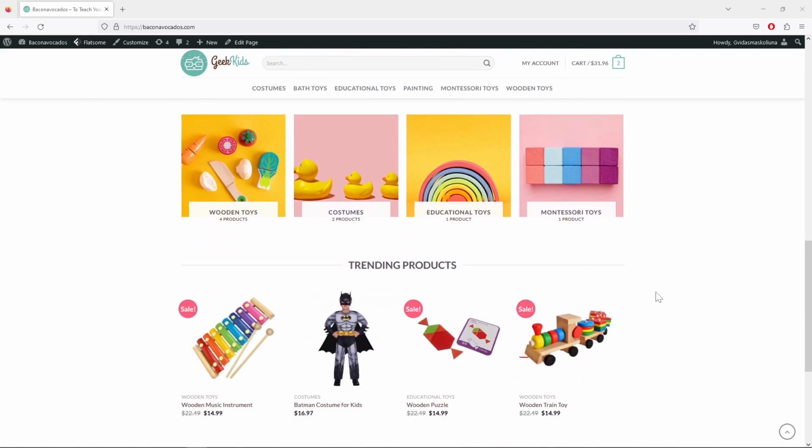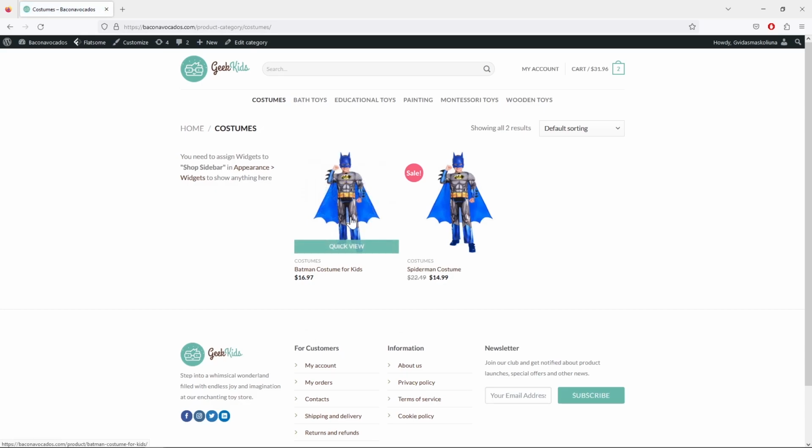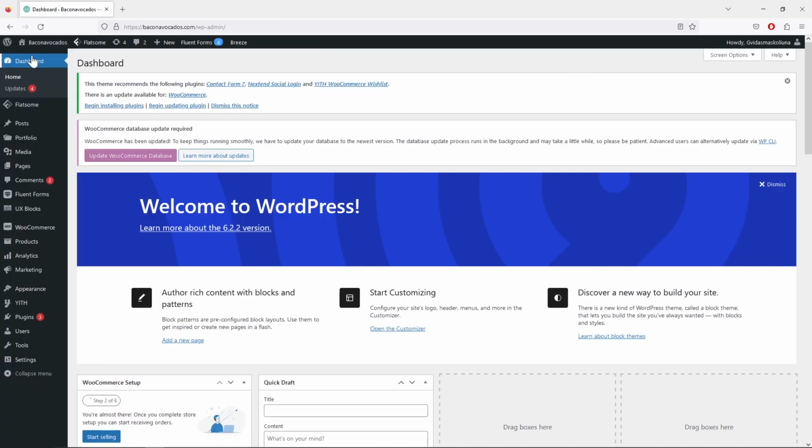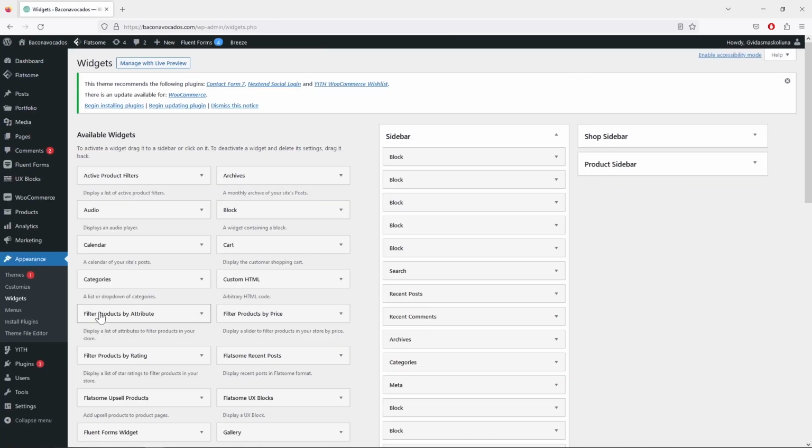So right here, if I'm gonna click on, let's say, costumes category or any category, as you can see, we don't have a sidebar right here. So to add a sidebar to this area here, we have to go to our dashboard, and we have to go to Appearance tab, and we have to select Widgets. And this is the sidebar, Shop sidebar.